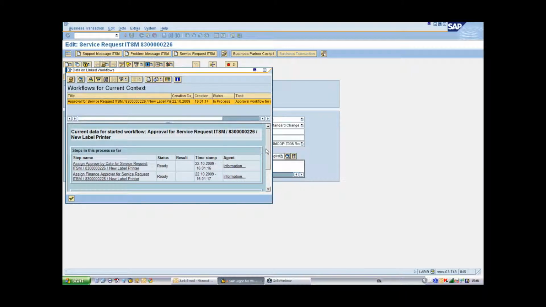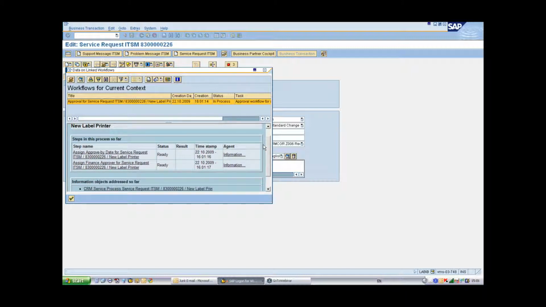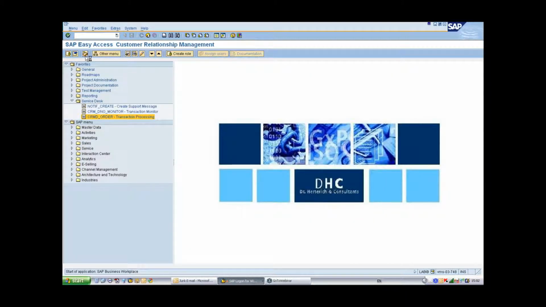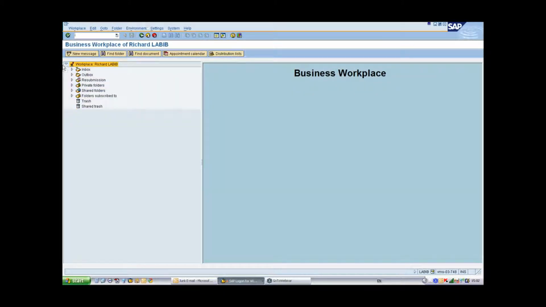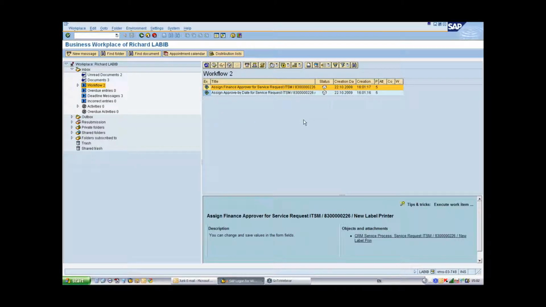So I can see the workflow which has been triggered for this approval process, and the first step in the process is to assign the approve by date and to assign the user that needs to approve. But if I go into my business workplace in SAP Solution Manager, the business workplace will start and I should have a work item to process. So this can be done through the business workplace, or you could have a pop-up screen where you enter the information directly.